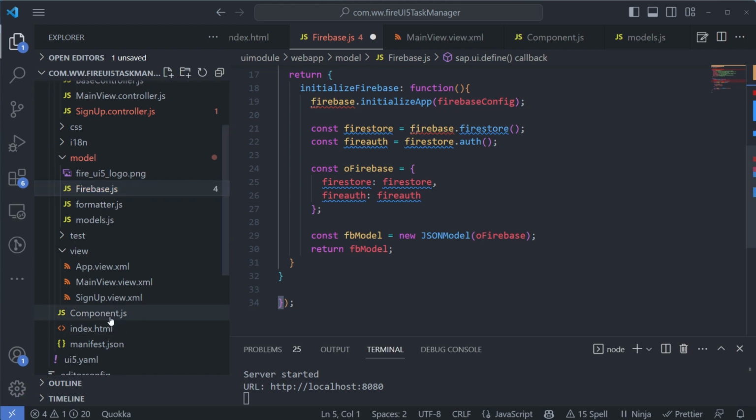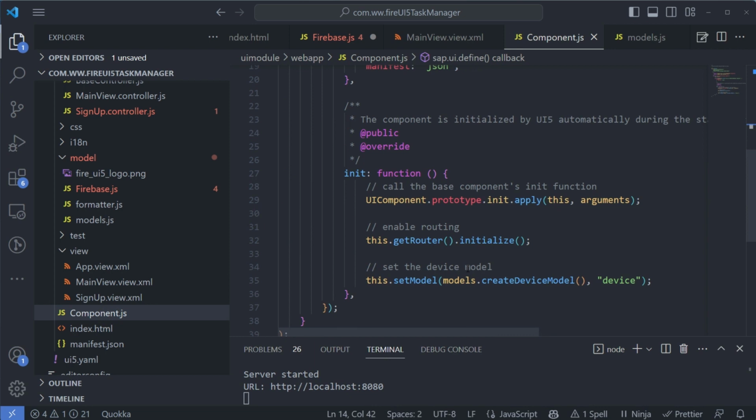So we'll go to component.js and go to the init method, because the init method is the method which will be called first whenever component.js is called. Similarly, we have init methods in every controller, so that whenever this controller or the XML file loads, it calls this init method first.